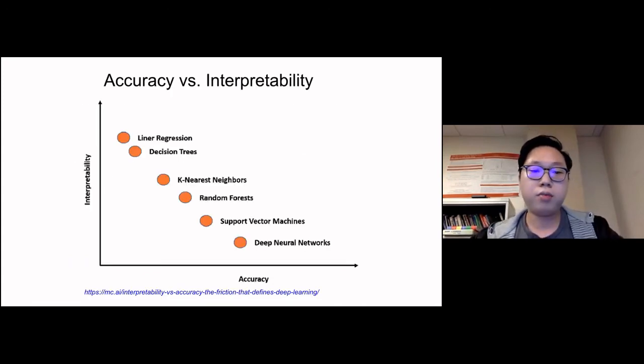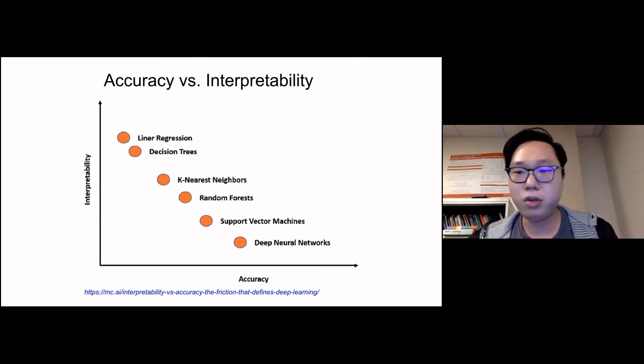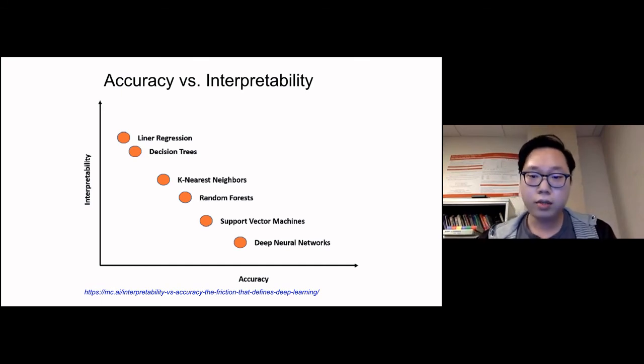So this is a graph showing the relationship between accuracy and interpretability that I think Daniel showed a few days ago. Typically, more complex models can fit a more complicated curve. So they typically have better performance, but at the cost of interpretability.